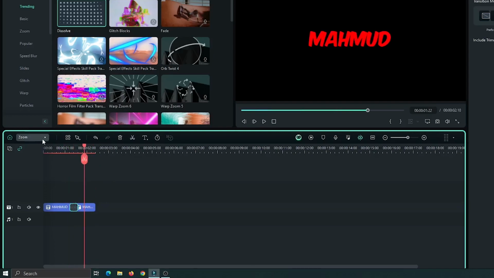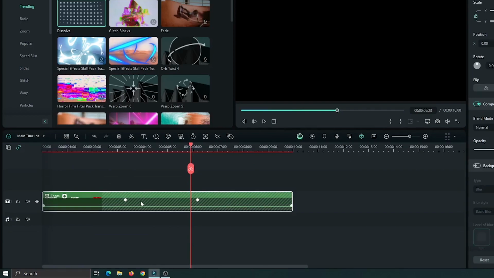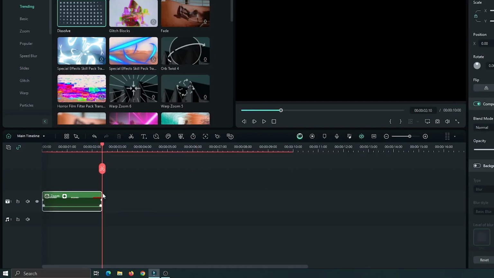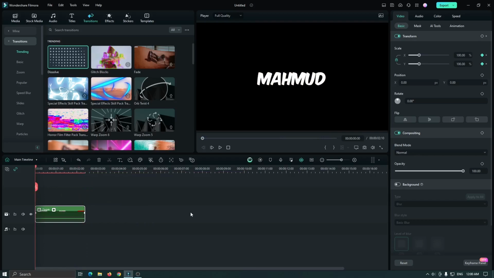So after done, go to the main timeline and reposition the keyframe and delete the extra part. Now let's check the preview. So you can see our final animation is showing now. Now you can export your animation.